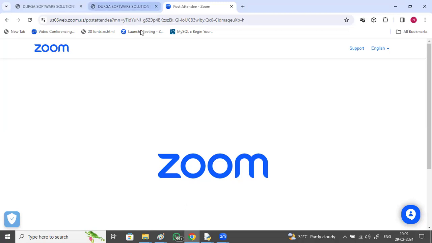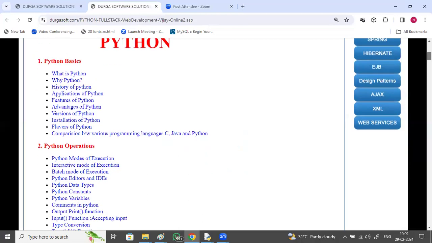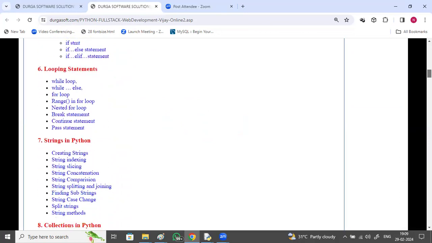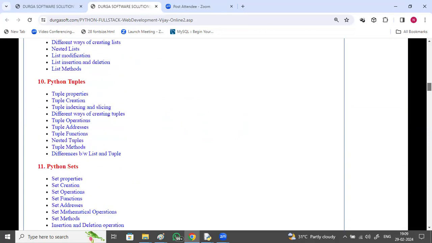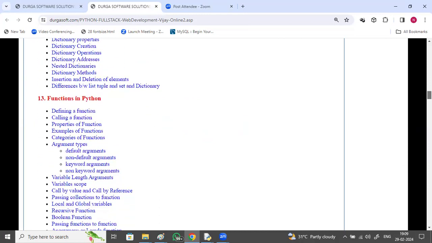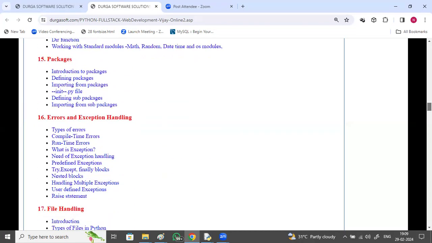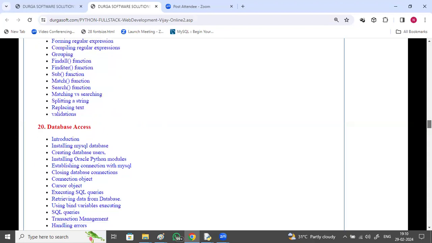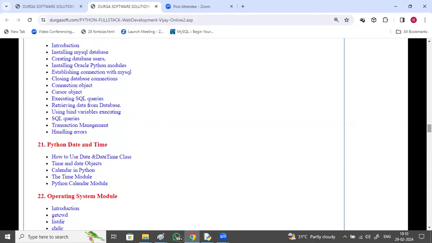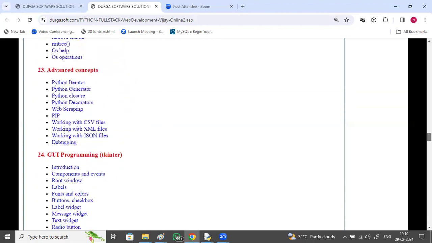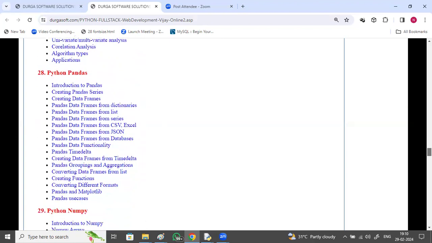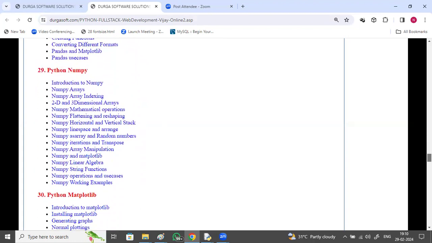Okay, observe here. This is the course content. Python basics, Python operations, operators, IDs, flow controls, loopings, strings, collections, lists, tuples, sets, dictionaries, functions, modules, packages, errors and exceptions, file handling, object-oriented programming concepts, regular expressions, database connectivity, Python date and time, operating system module, advanced concepts, GUI programming, Excel workbook, data analytics, introduction to data science, Pandas module, NumPy module, and Matplotlib module in brief.